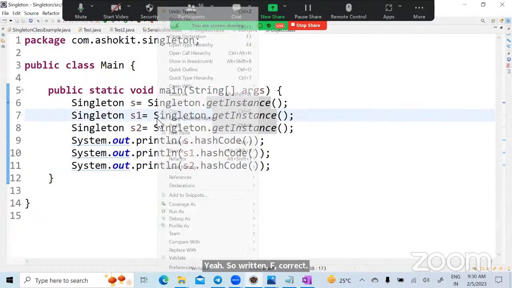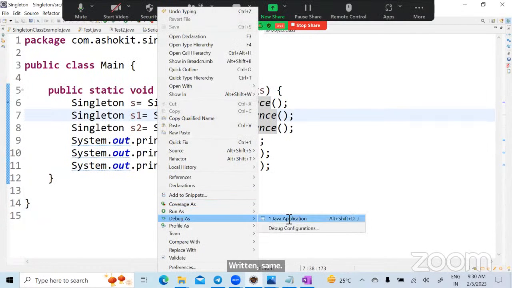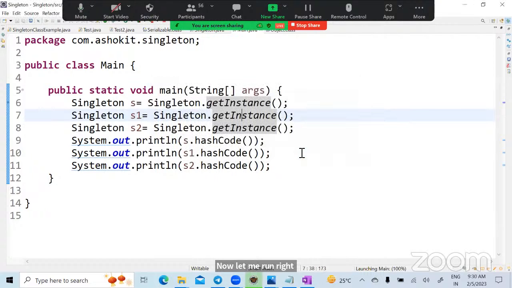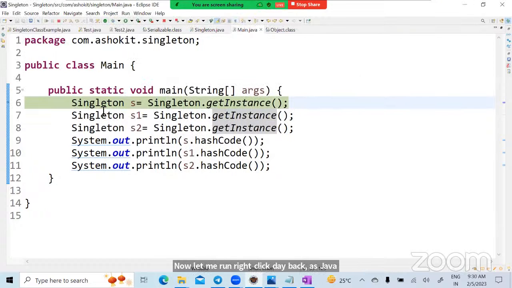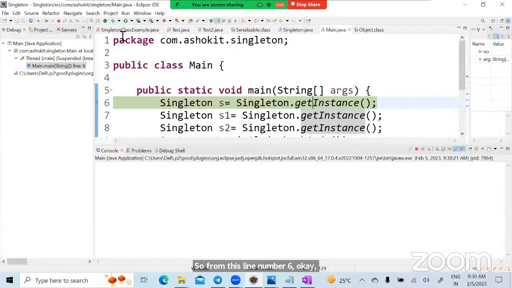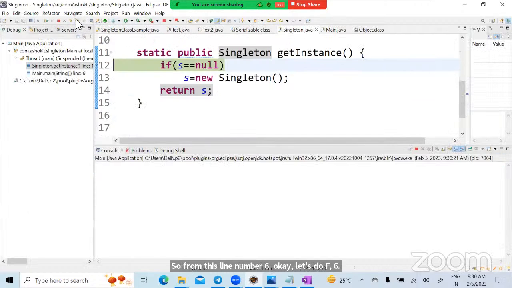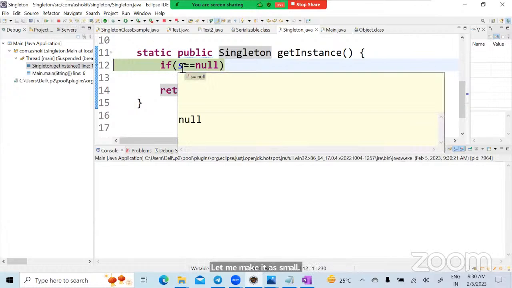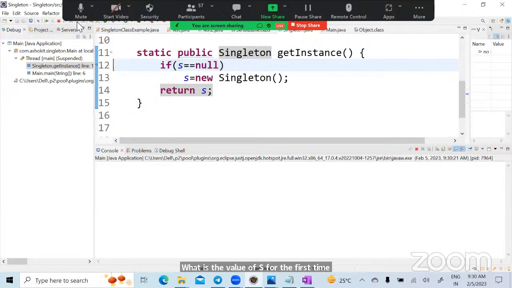Now let me run, right click, debug as Java application. Okay. So from this line number 6, let's do F6. Now let me make it small. See, what is the value of s? For the first time you are coming, so s is null. So the object is created. See, Singleton, done. It is returning s.